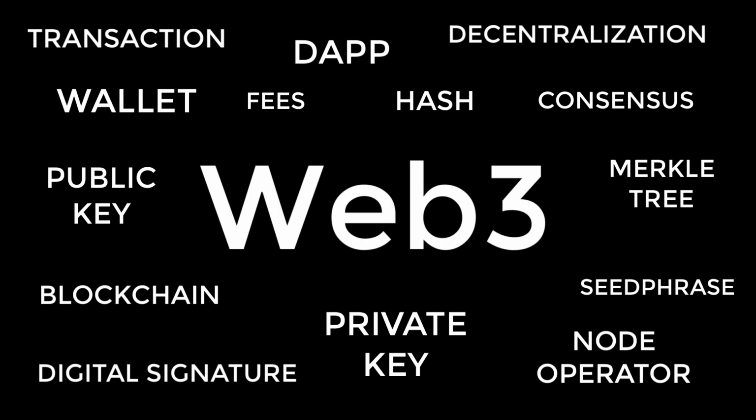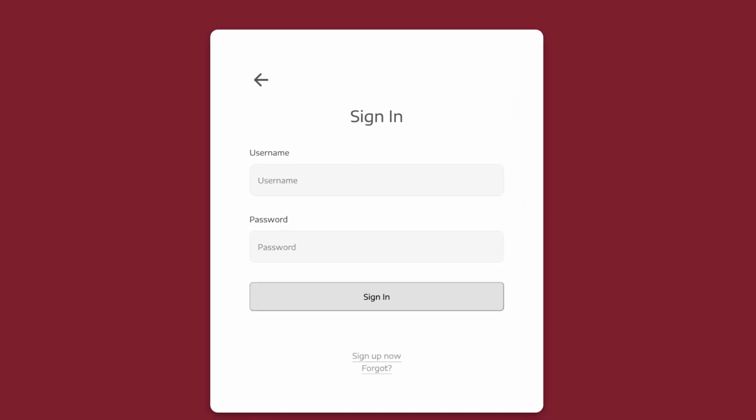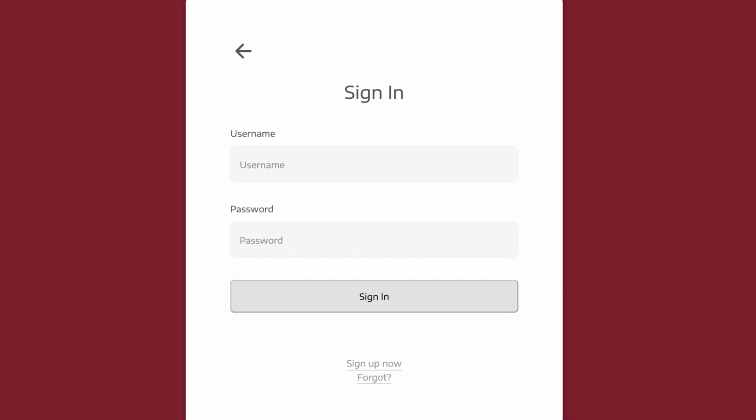This video is going to give you a fantastic overview of the Web3 concepts shown on screen. Let's start by taking a look at the concept of a wallet. Just like a username and password controls the ability of a person or entity to access a particular system, a blockchain wallet controls the ability of a person or entity to access a blockchain.